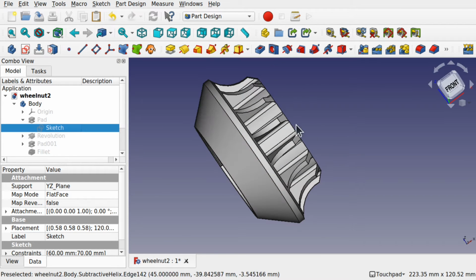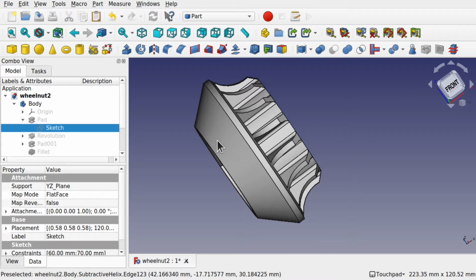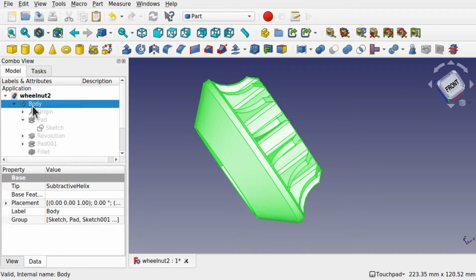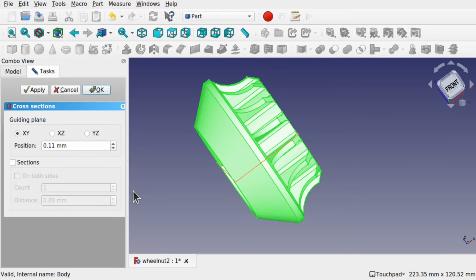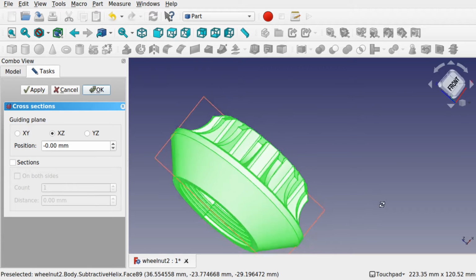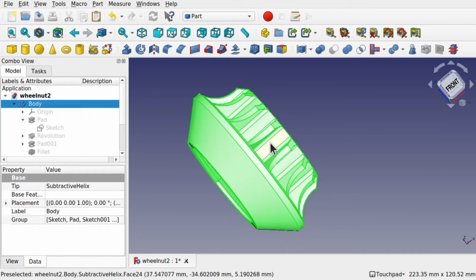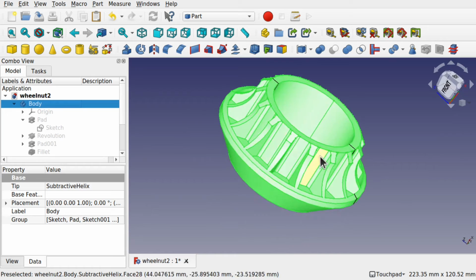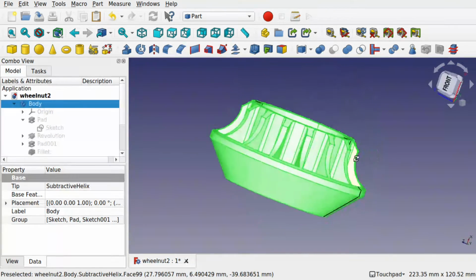Let's do that now. Let's come over to the part workbench. So we're going to use the tool in the part workbench. I'm going to select that body, come up to part, and come down to the cross sections. And we'll click the XZ plane. So this XZ plane here. So this will create a cross section of this object. Let's hit OK. What you'll see is a black line will be placed around this object and inside as well.